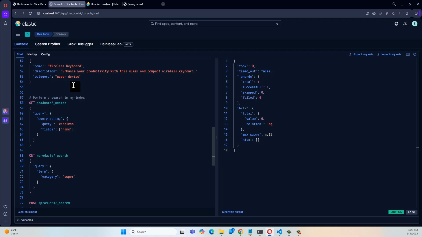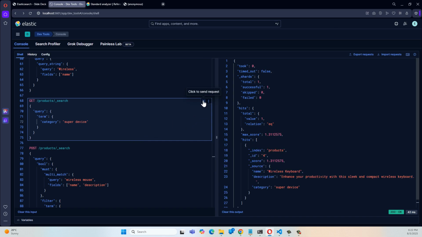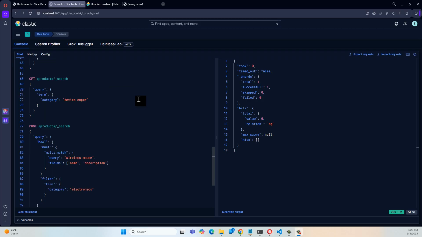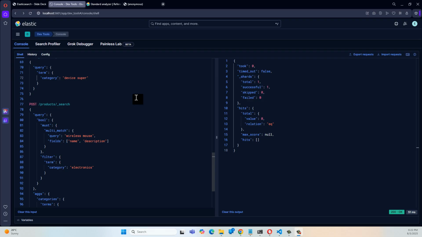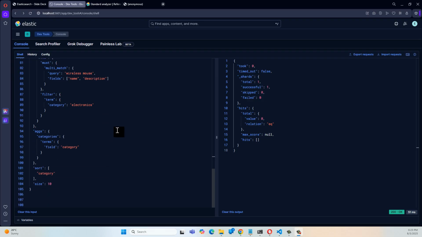As a behavior of keyword, we need an exact match to get a result. So let's change to super device, and here I have the result. Even if I change the order of words, I will get no result. So this is a huge difference between keyword and text field behavior. As I mentioned before, keyword field types can also be used as filters, aggregations, and for ordering.